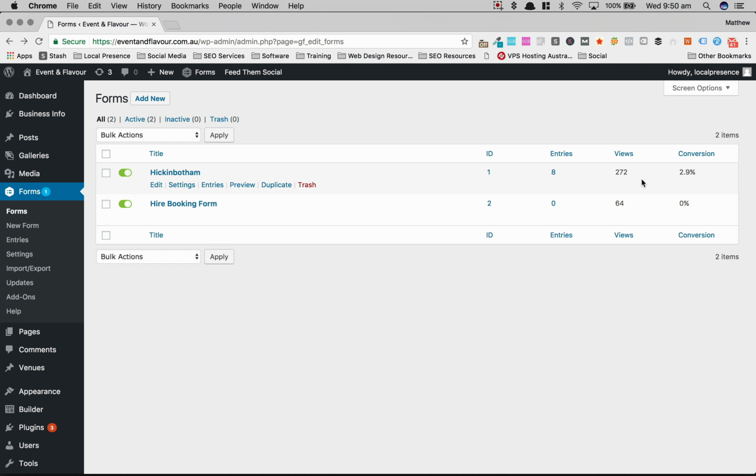So entries here will show you how many entries have gone in, who they are. We'll also show you how many visitors, views of that form you've had and what the conversion rate on that is. So at the moment 2.9%. It'd be nice to try and get that higher. We'll see how we go. But anyway, that's not the point of this video. We're making a new form in this video.